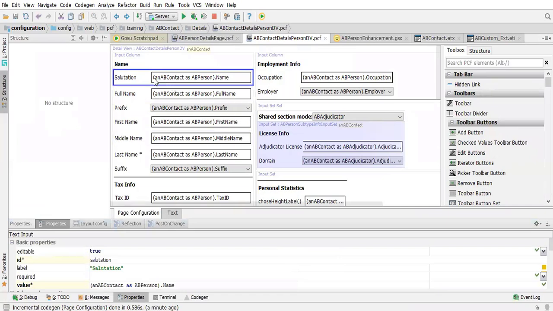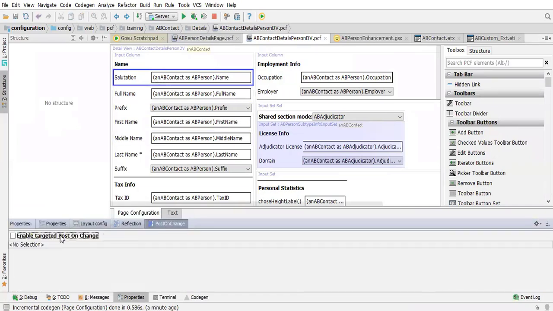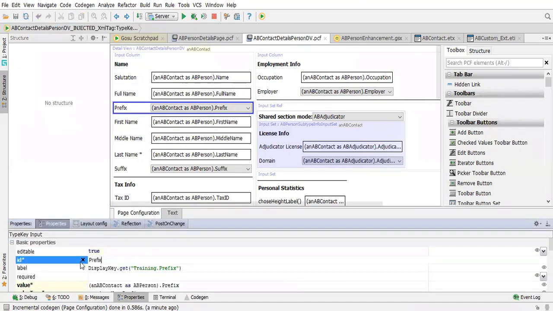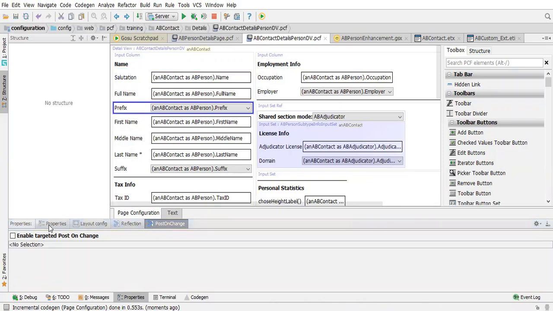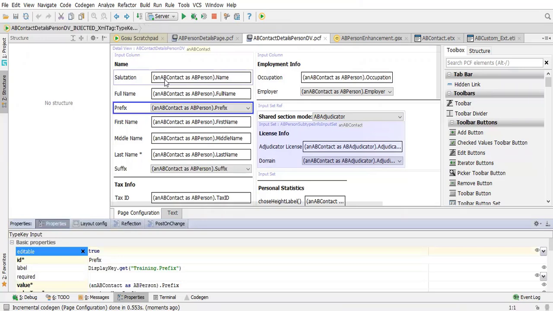I'll enable the post on change on this, and for target property I have to give the prefix, right? I'll use this prefix. I'll tell you about these fields as well, but let me first give you the basic case. And here I need to make it unavailable if this particular field is available, right?